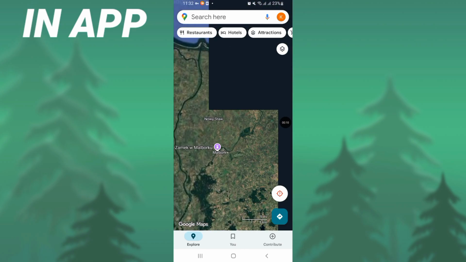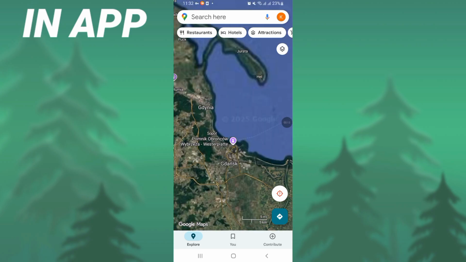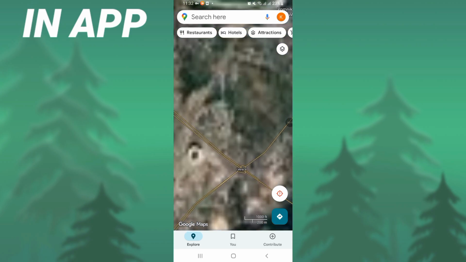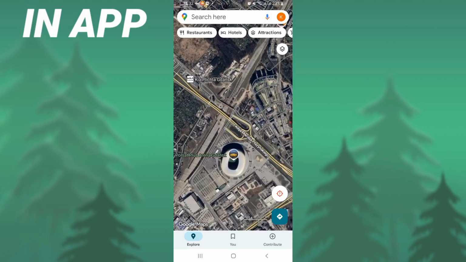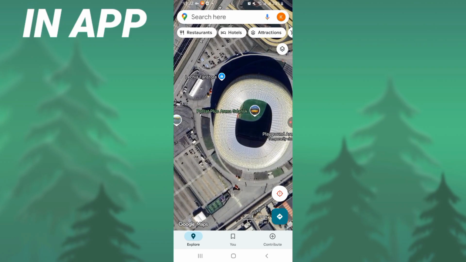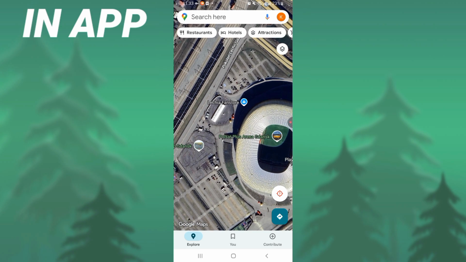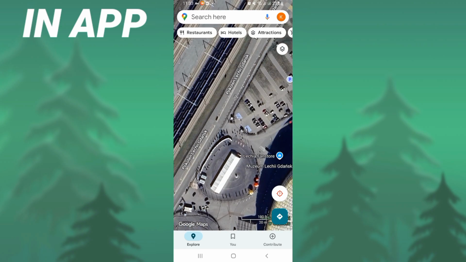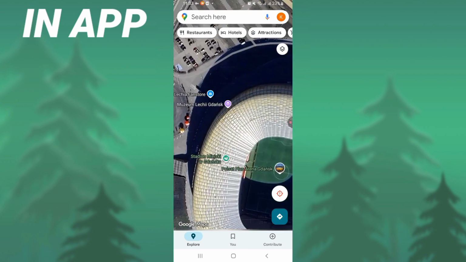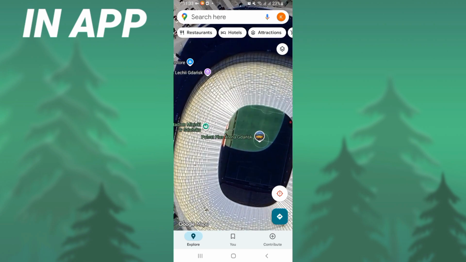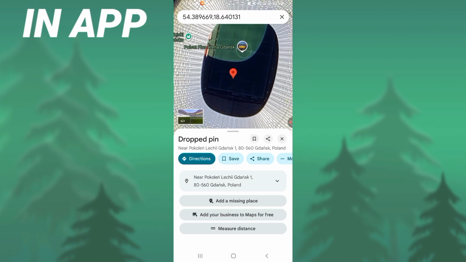So right now I want to save a location. For example, I would just zoom in and I want to save this stadium location, just to go. I want to go to the stadium later. I want to save the location. What I have to do is click on the stadium for a second or two, and then it will show me this.